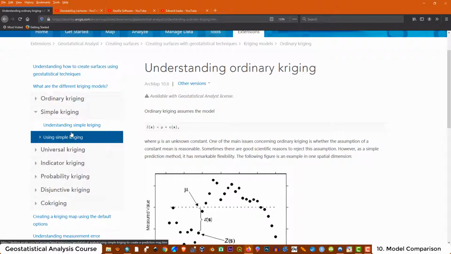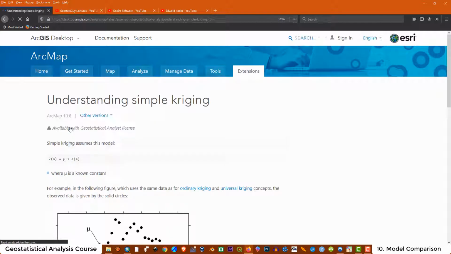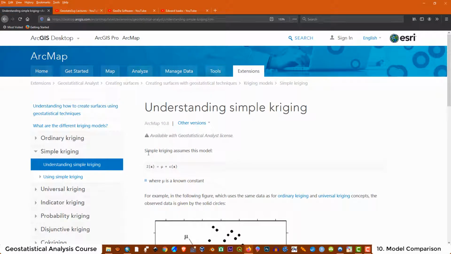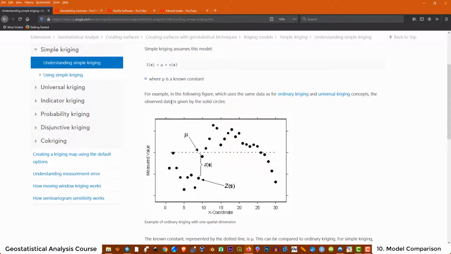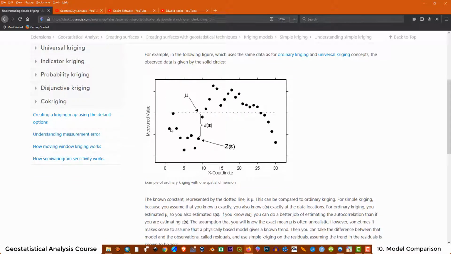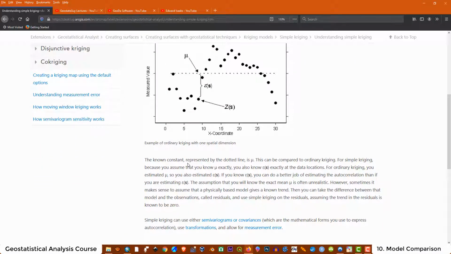Then simple Kriging, understanding simple Kriging. Simple Kriging assumes the same model as before, but in this case mu is non-constant. That's very important. For example, in the following figure, which uses the same data as for the ordinary Kriging and universal Kriging concepts, the observed data is given by the solid circles. It's these black circles over here. The non-constant mean, represented by the dotted line, is mu, as before, this line over here.